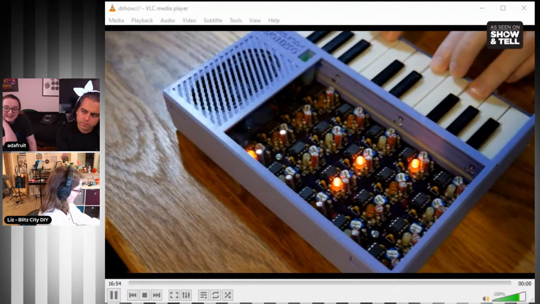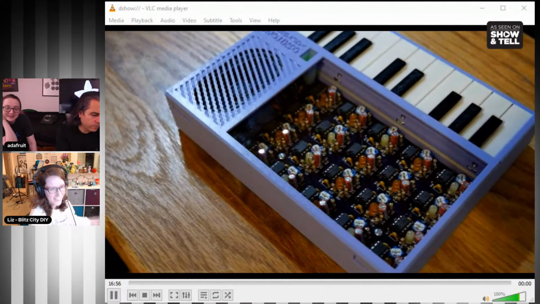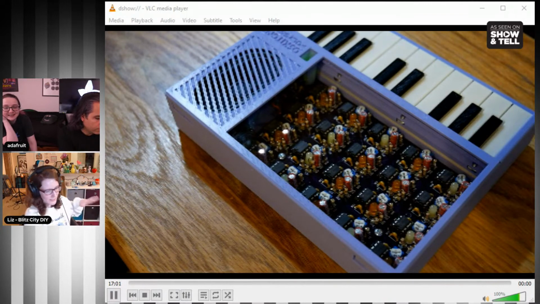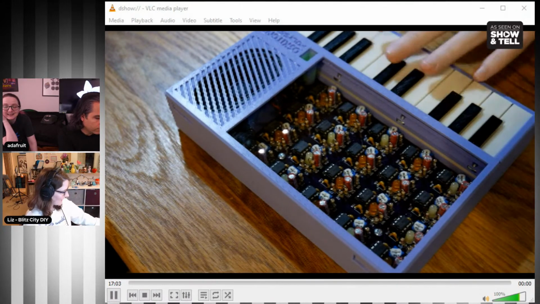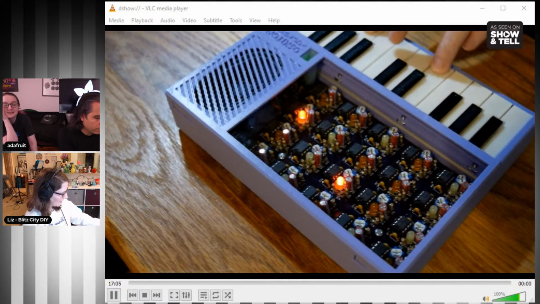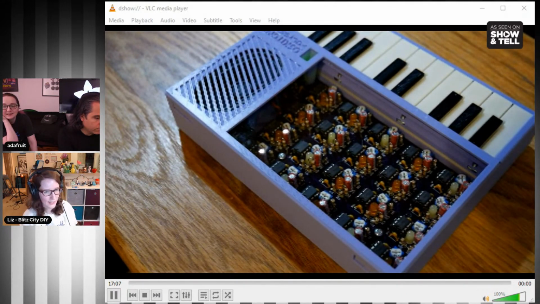Well, that wasn't nice, but I love how ridiculous this thing is. Tommy does such cool stuff, and it's all open source and everything, and you 3D print the case. I love the ergonomics of the keyboard, but I just wanted to shout him out. And this was a really fun build.